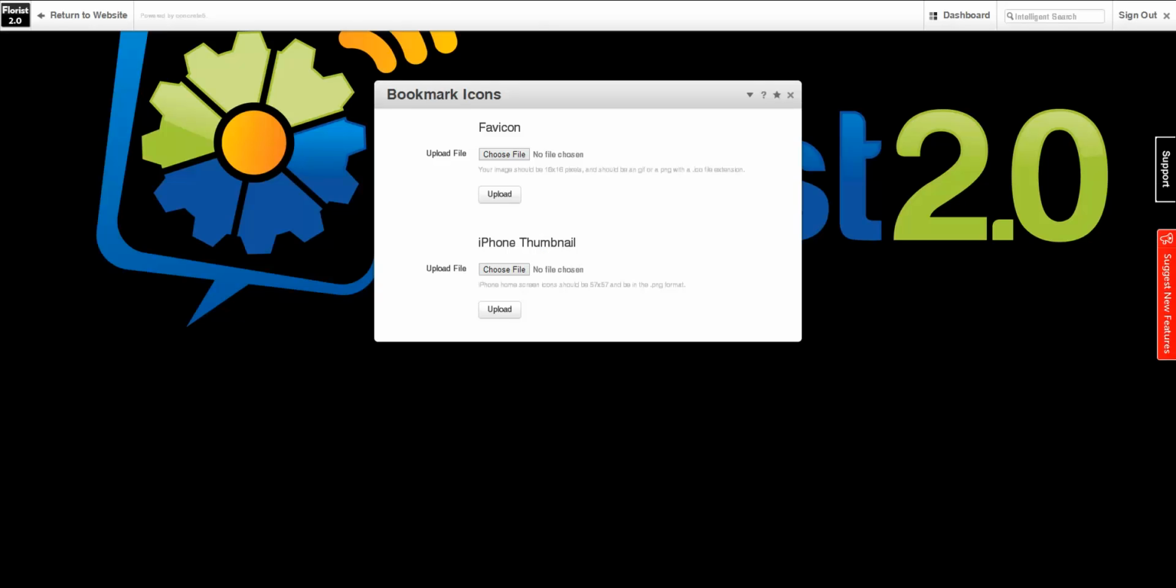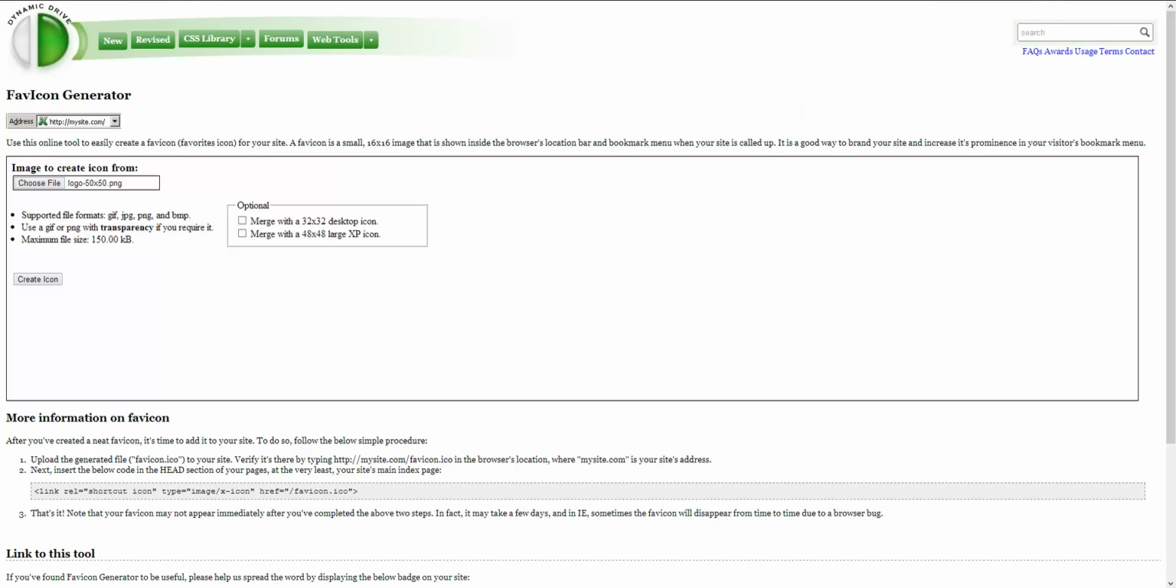I'm going to jump over here to this handy little tool on dynamicdrive.com. Now you can go to Google and just do a quick search for Favicon generator, or you can go to tools.dynamicdrive.com/Favicon. That's Favicon. Okay, and I'm going to actually go ahead and paste that link in the chat window. So if you're on the live webinar, then you've got the link for that as well.